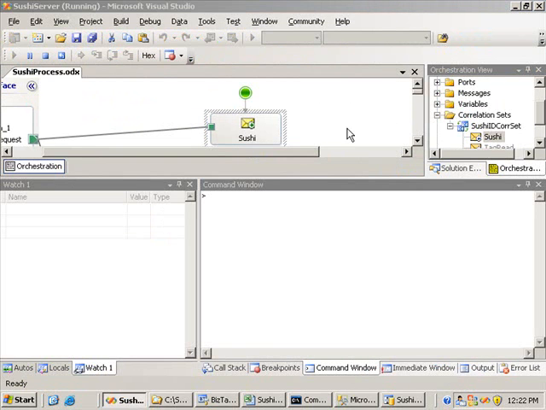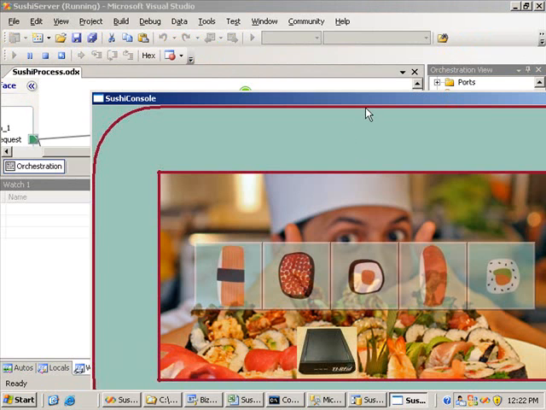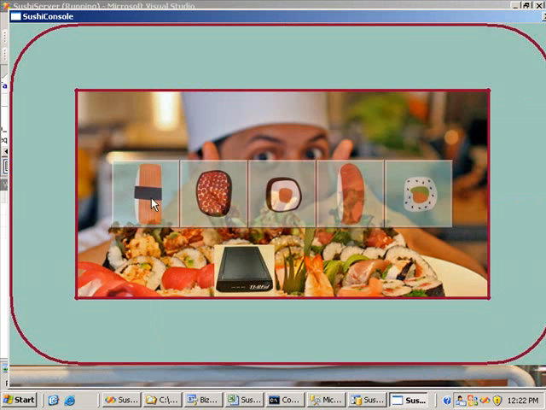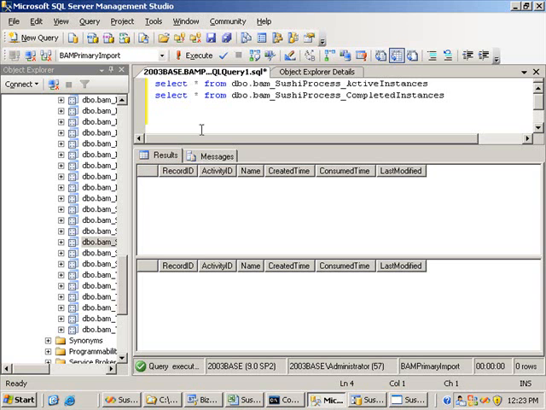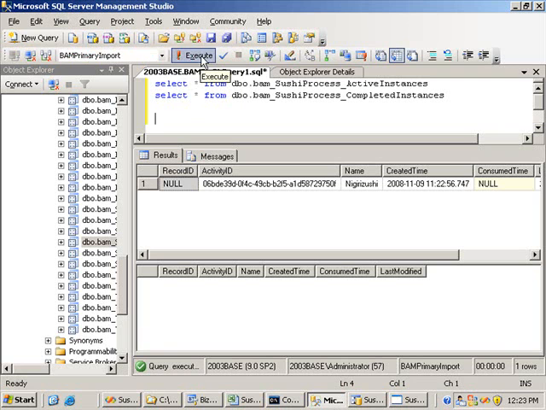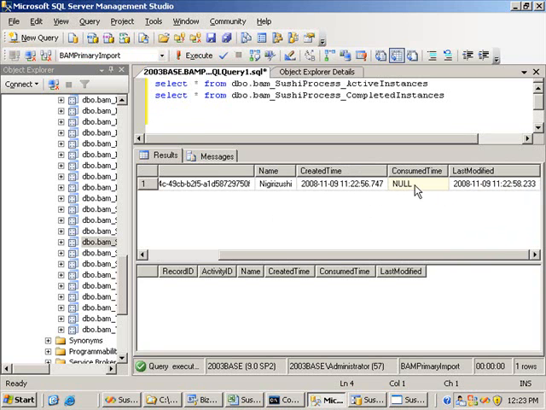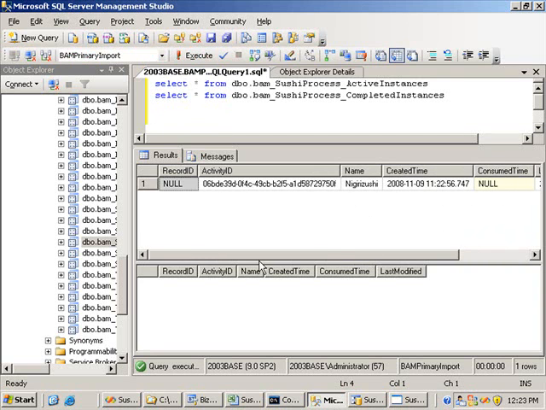Just start up the Sushi console so we can send some sushi through the orchestration. So clicking on this first piece of sushi, we're going to send one bit of sushi through. It goes past the RFID reader, and that should generate an instance of my orchestration. So going back to SQL Server and executing this query, you can see that we've got one active activity here for this piece of sushi, which has been generated, and this is the creation time for that. And if we scroll along, the consume time is currently null, and last modified is set to something very similar to the creation time here.